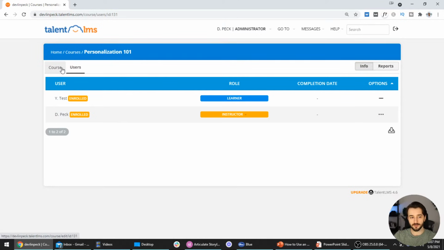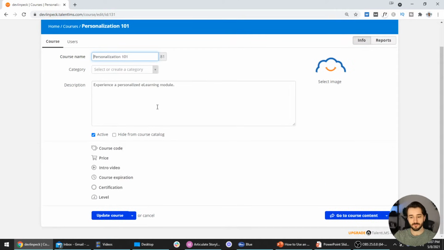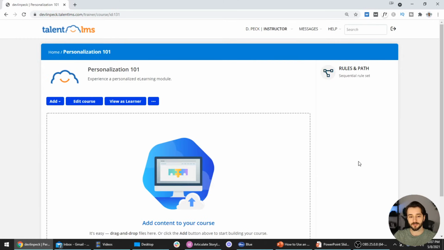Let's go back to the course tab right here. So here we are. Again, we can change all of these things after the fact as expected, but we also have this option down here to go to course content. So we still need to upload our SCORM package. So that's where we're going to go. I'm going to select that. And you can see we have this option to experience the course as a learner.